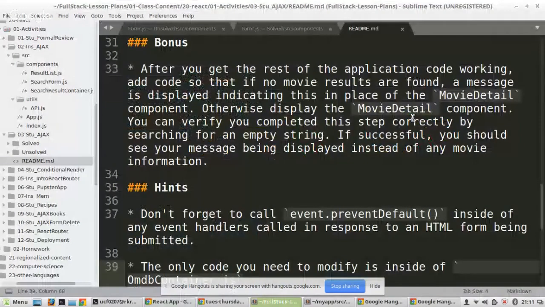Let's go back and look at the bonuses, and the readme is the next one over. Okay, so bonus. After you get the rest of the application code working, add code so that if no movie results are found, a message is displayed in place of the movie detail component. Otherwise, display the movie detail component. You can verify this completed step correctly by searching for an empty string. If successful, you should see your message being displayed instead of any movie information.